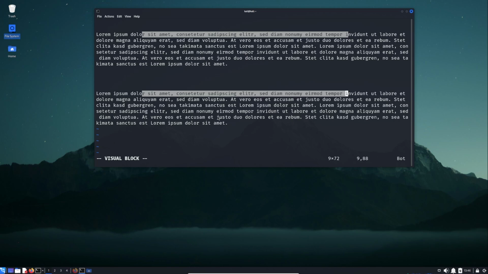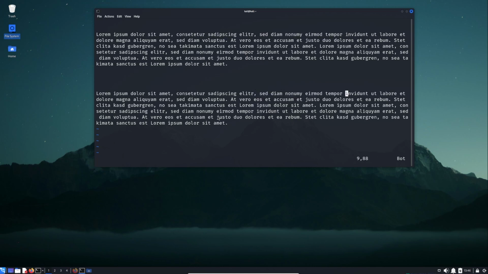So we have three shortcuts: small letter V to enter the visual mode and select text, capital V to enter the line mode and select lines, and Control V to enter visual block mode to select multiple blocks. Now let me exit.